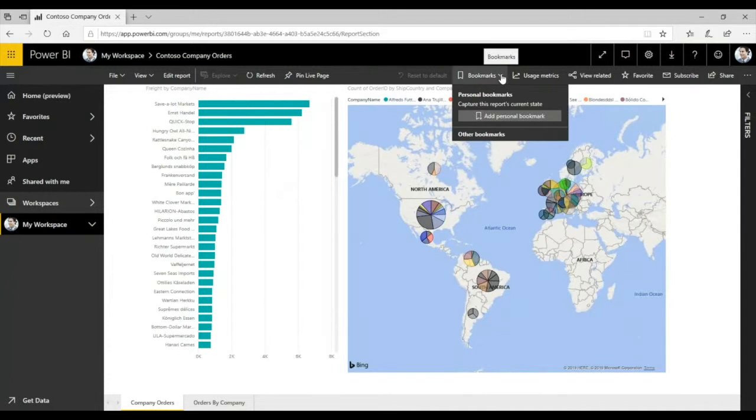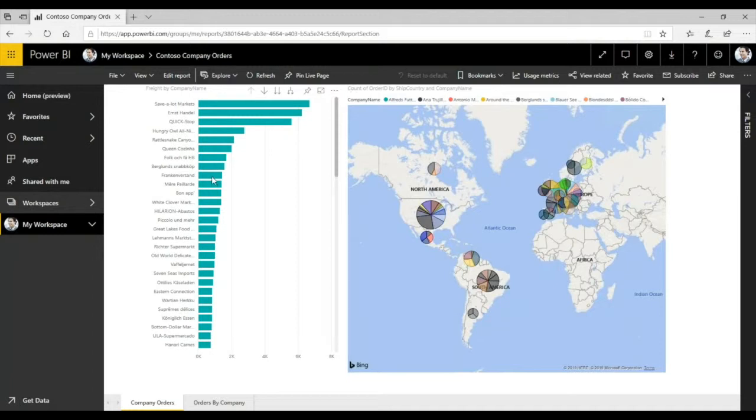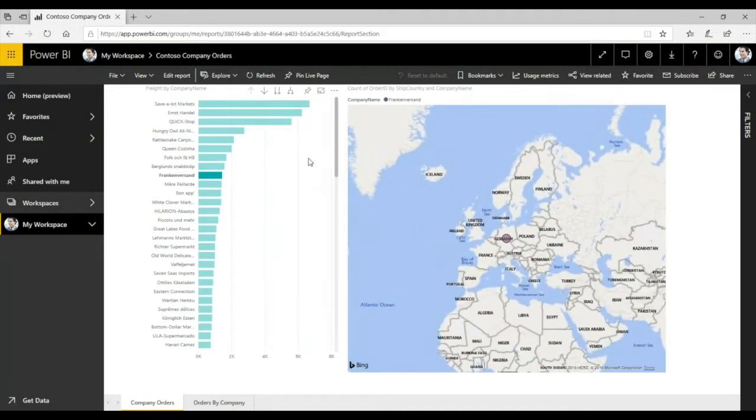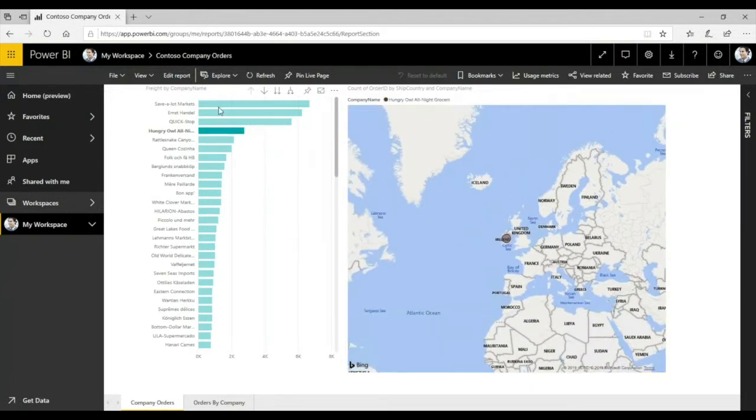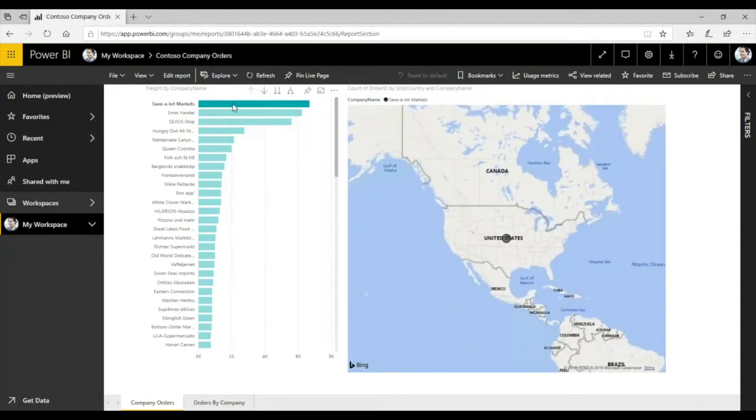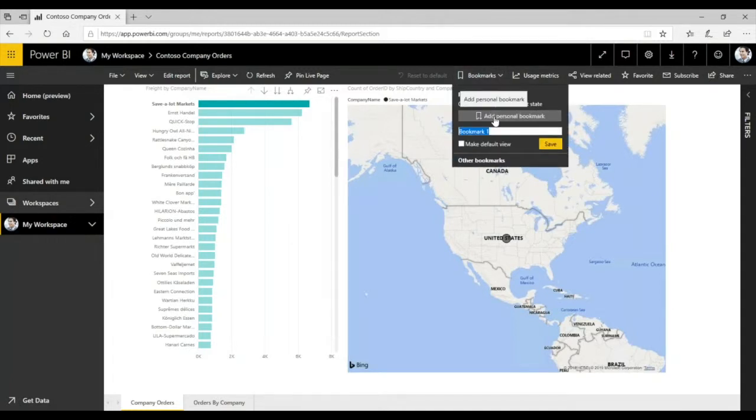I can add bookmarks. And this is something that everybody can do, right? Once this is published, as long as they have access to this report, they can add things like bookmarks. Bookmarks enable you to capture different views. Like, I'll do save a lot markets here. If I want to remember this view, I go to bookmarks and I add a bookmark. I call it save a lot.